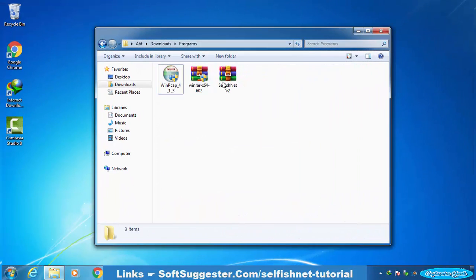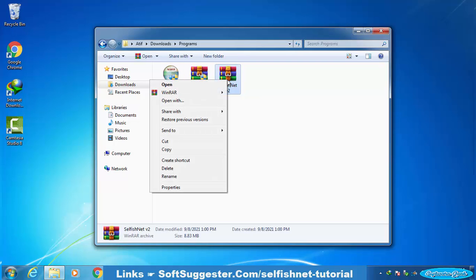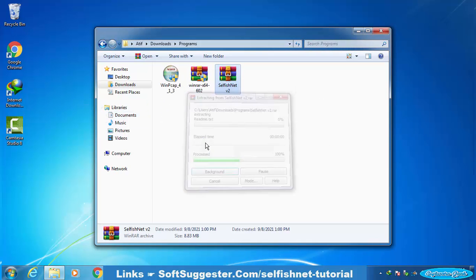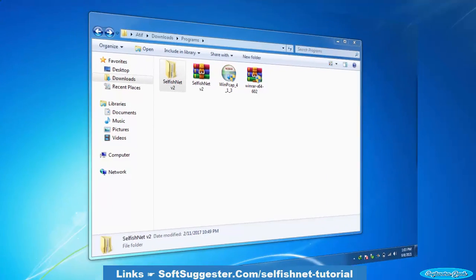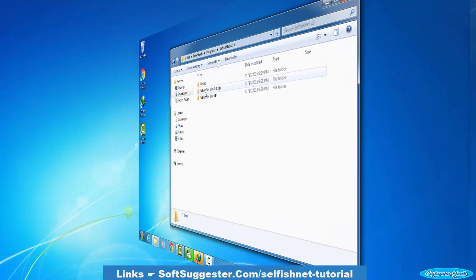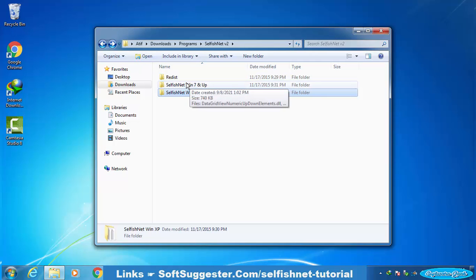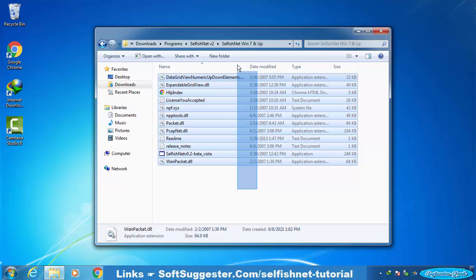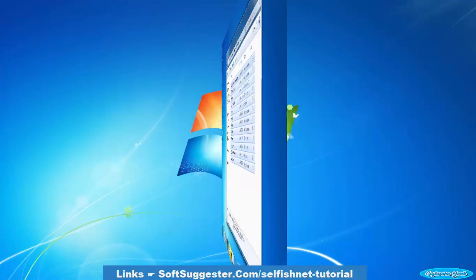Selfishnet is a kind of portable program. You don't have to conventionally install it. All you have to do is extract the zip file. After extraction is complete, open up the Selfishnet folder. There will be 3 folders. Since we are using Windows 7, we will open up Selfishnet Win 7 and Up folder.